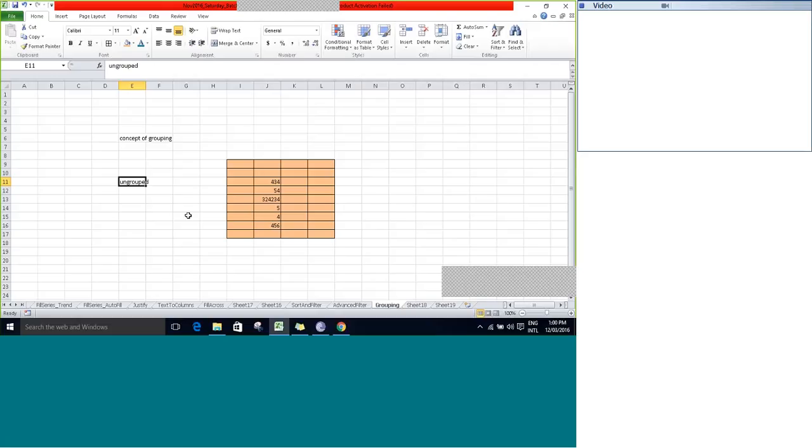If you go for grouping, whatever actions you perform on one worksheet, the same will be applicable to the other worksheets as well. Until you ungroup the worksheets, whatever actions you do will get applied to the grouped sheets as well. So I hope everyone is clear about this concept of grouping and what the use of grouping is.